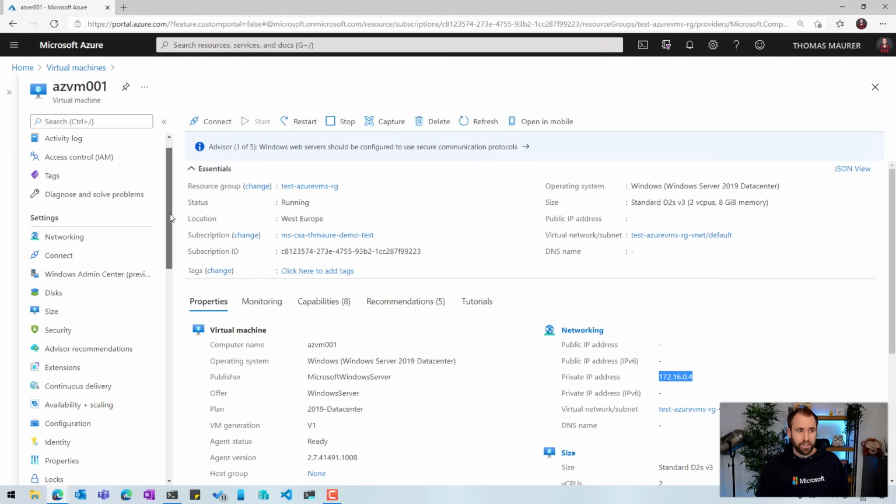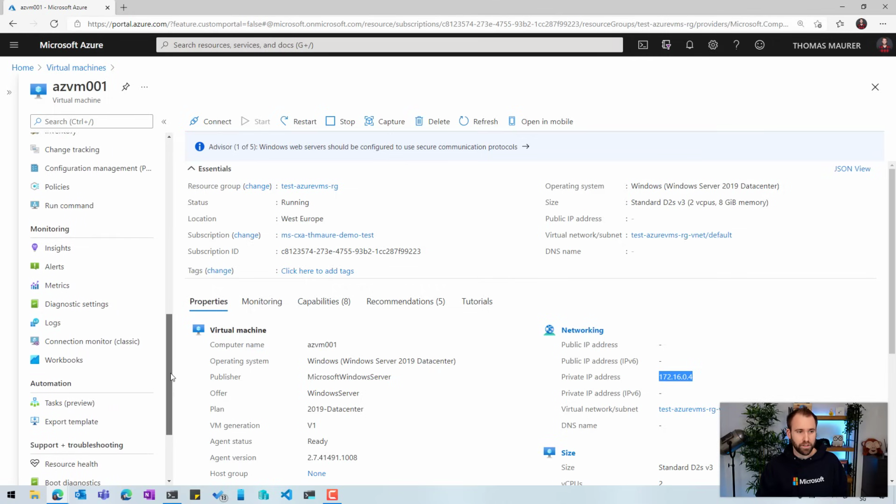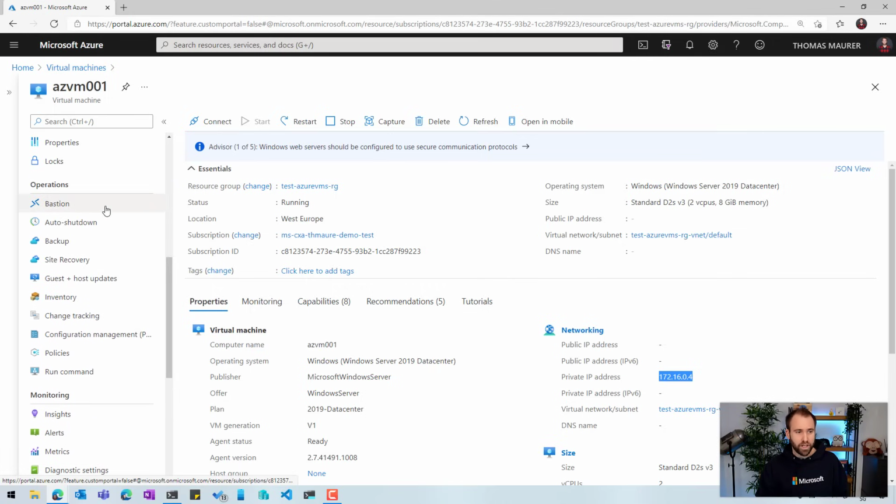So let's have a look at what we have here. The portal already offers you a couple of options. If we scroll all the way down to operations, we have tools like guest and host updates, backup, Azure Bastion, which allows you to do a remote desktop connection over the web or an SSH connection. But again, if, for example, you want to run a script, that's maybe not really the way to go. Also, if you, for example, shut down the RDP port on the machine itself or the SSH port, you probably don't have access to it. So for that, we have a tool called Run Command.